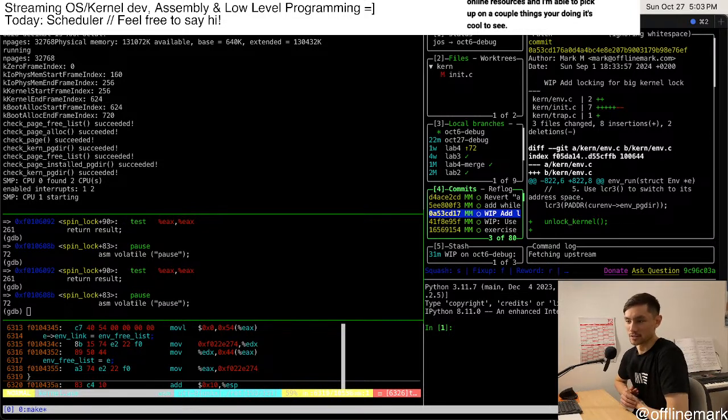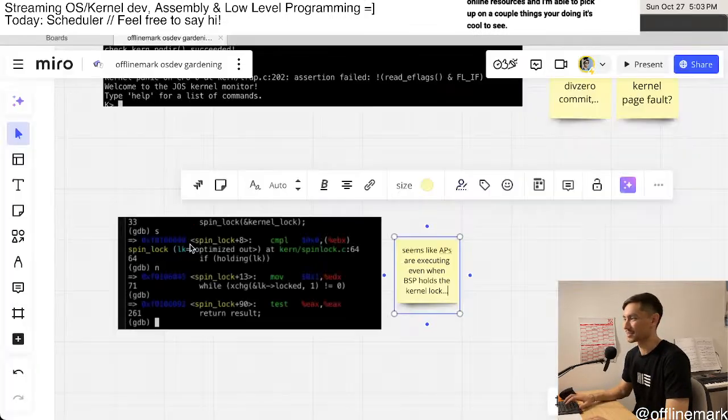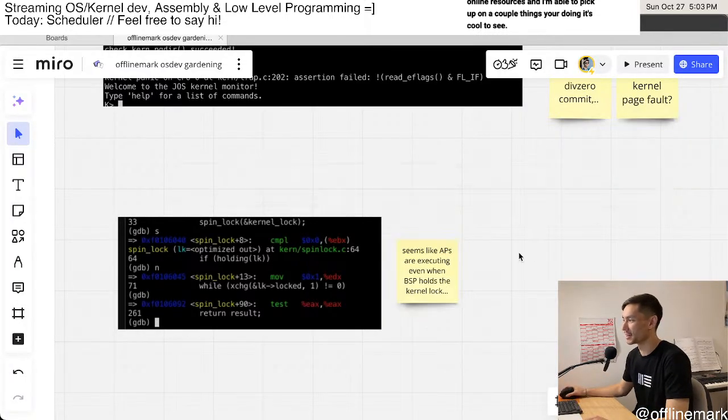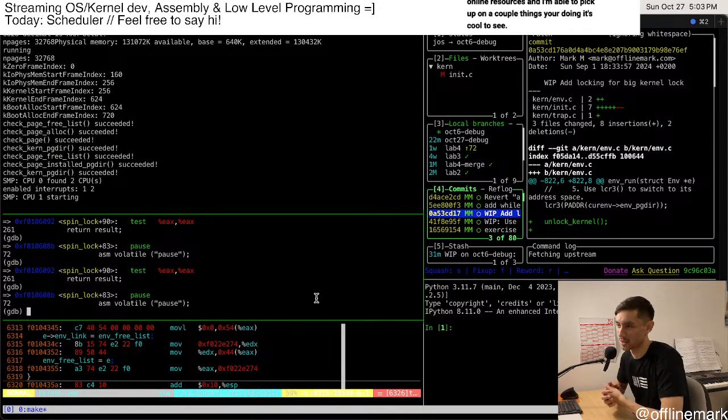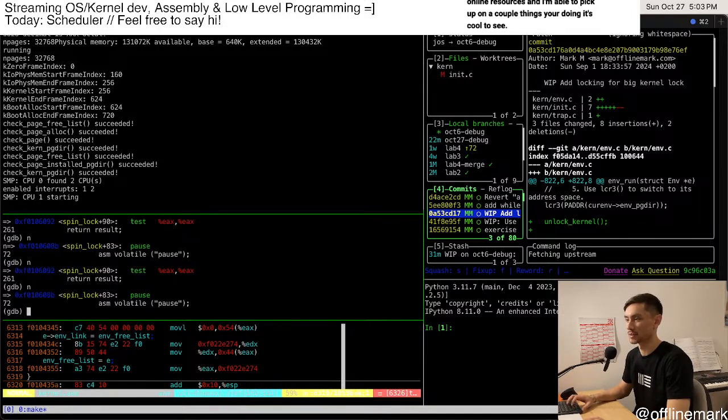Currently learning reverse engineering across a few different online resources. Let's pick up on a couple of things you're doing, and it's cool to see. Oh, nice. Very cool. Yeah, no, I spent a good amount of time learning reverse engineering years ago in the CTF scene and stuff. And yeah, I think it definitely comes in handy. Just the idea of stepping through code and stuff.